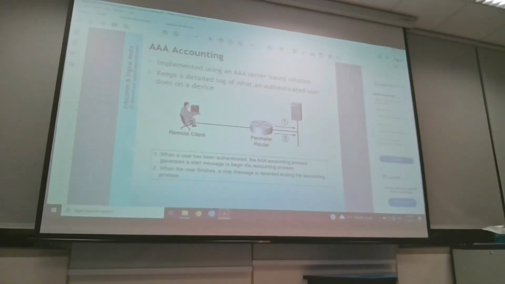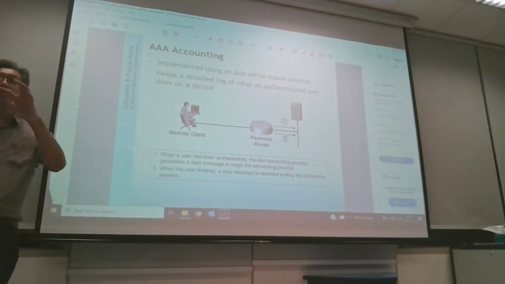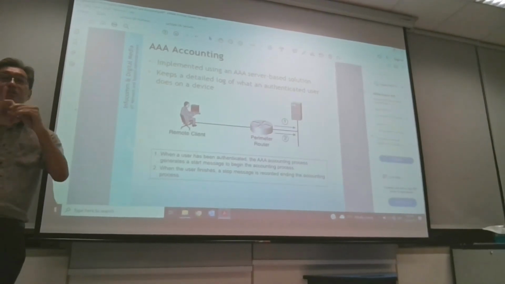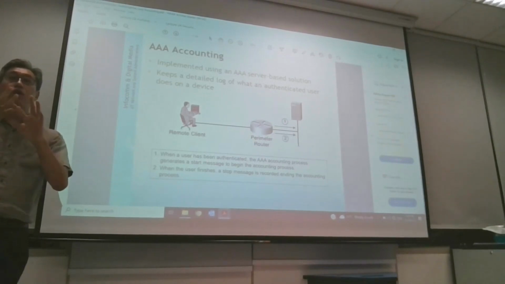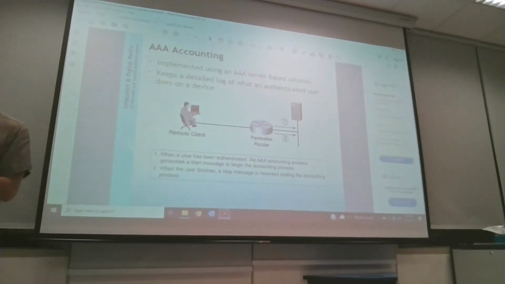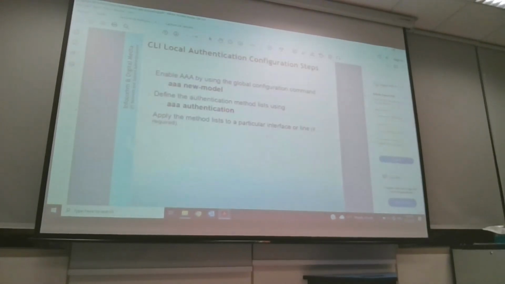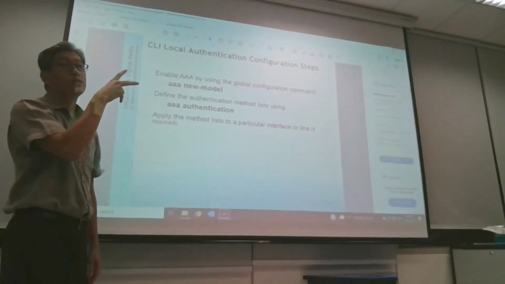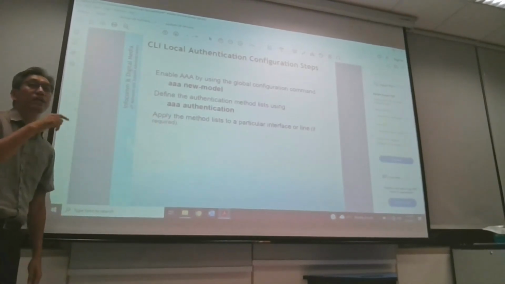So the same concept applies for AAA, the three words: authentication, accounting, and authorization. The concept is the same in how they use it. But for our course, our main focus is still on authentication. This command is actually important. These two sets of commands are actually important. You see them again and again.